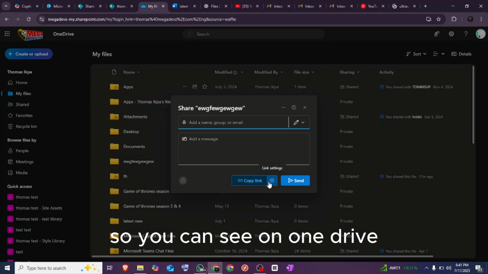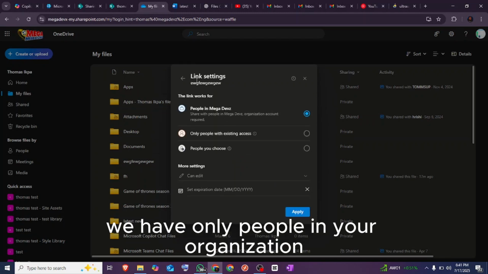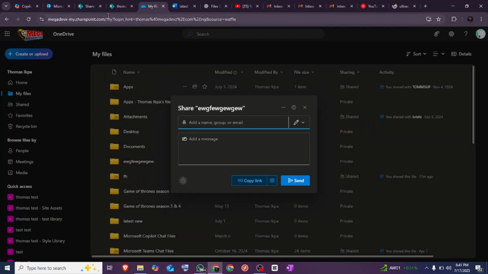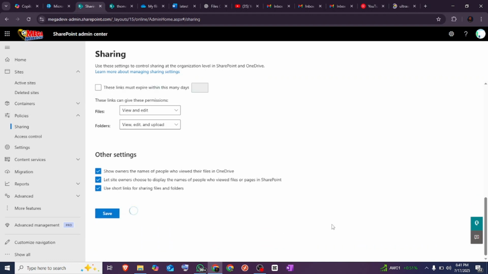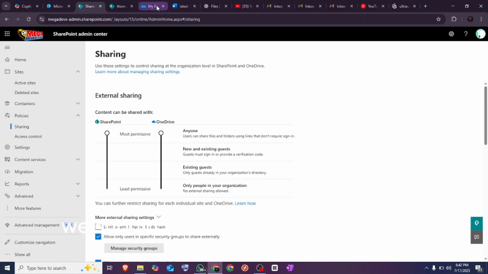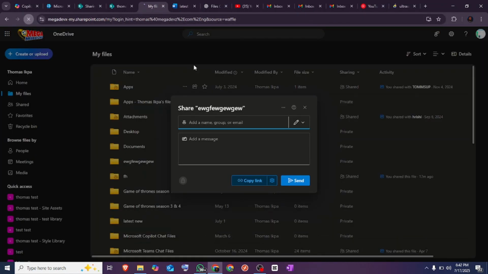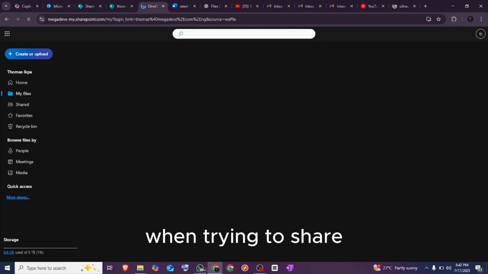So you can see on OneDrive we have only people in your organization. Oh, we need to save this. So let's save this. I want to show you that when we make the changes back to anyone with the link, we should see the anyone back in the option when trying to share.